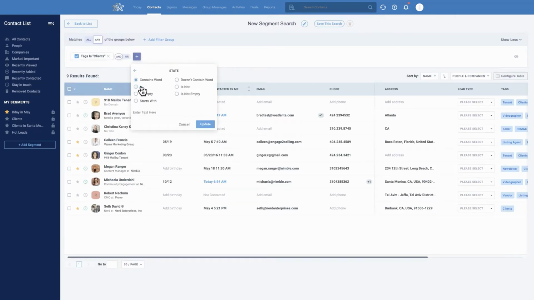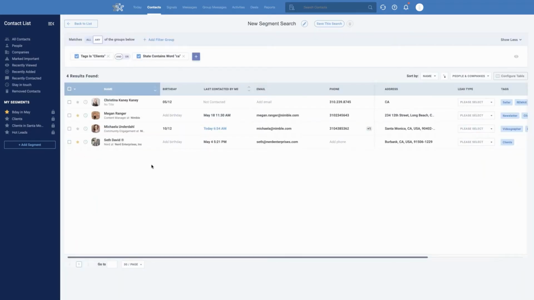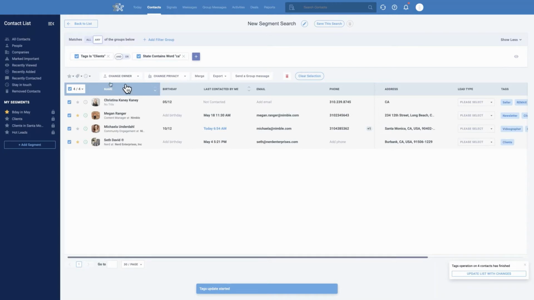of California. In here, I can do contains word and I can do CA, and that's because some of them will probably have the word California, and some of them will have the abbreviation of the state. When I click update, I have a list of all my clients that reside in California. So here I can do several things with them. I could possibly create a special tag for my California clients. I can set up a stay in touch reminder for them.